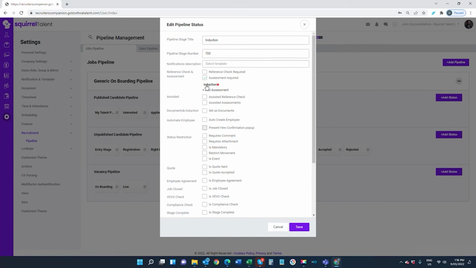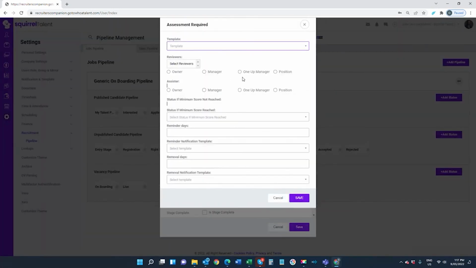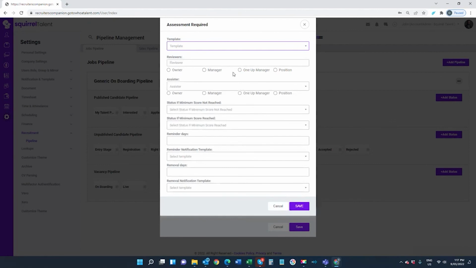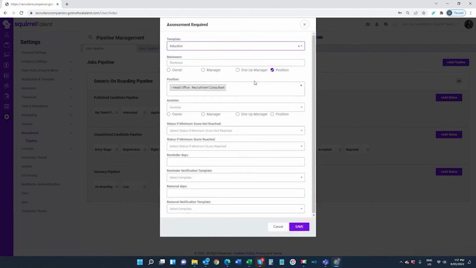This one, though, has got to be completed by the candidate. So the notification template, which is associated with the induction assessment, is sent to the candidate with the link. They click on the link, they complete their induction, updating their bank account, super, next of kin, and so forth. The induction is set up to be reviewed. We know that it's set up to be reviewed because we've identified the reviewers here to be our consultants.